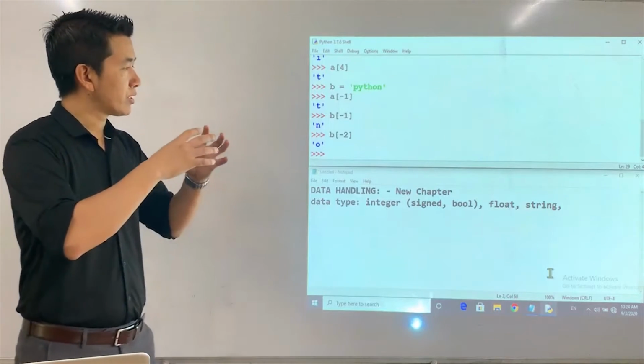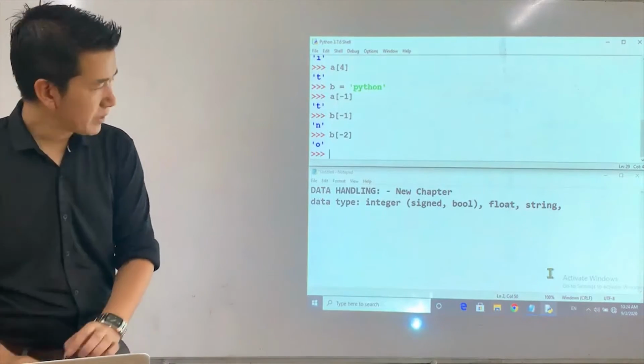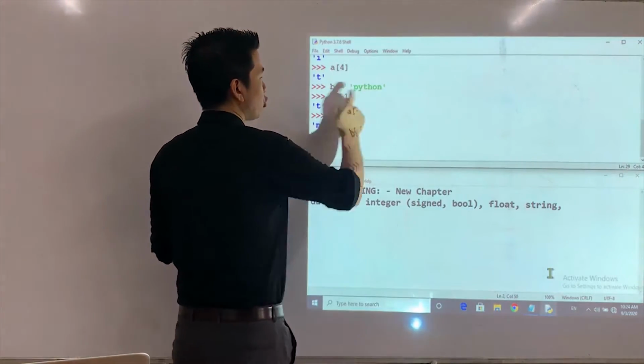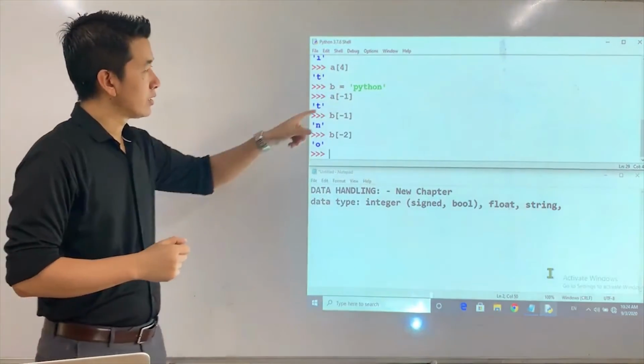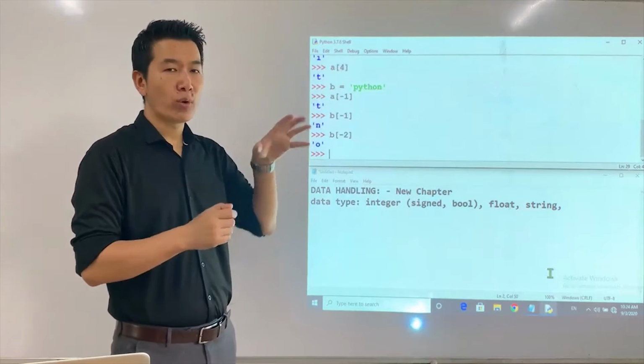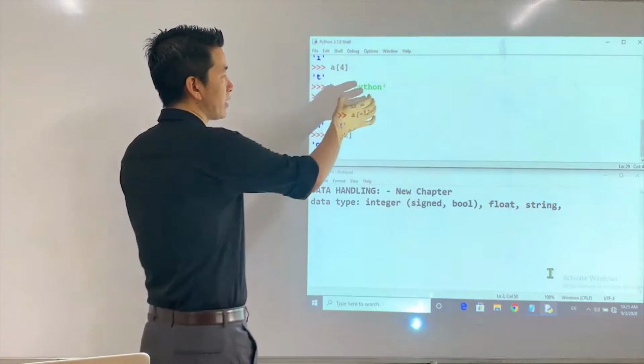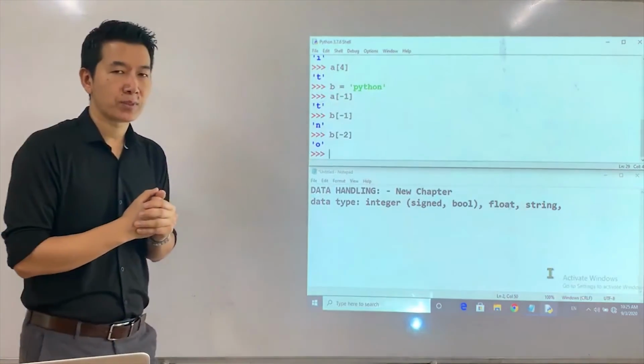Now if I just sum up into something like this. Let's say if I want to refer to the last character, the last character will always be the length, the total number of characters, minus 1.